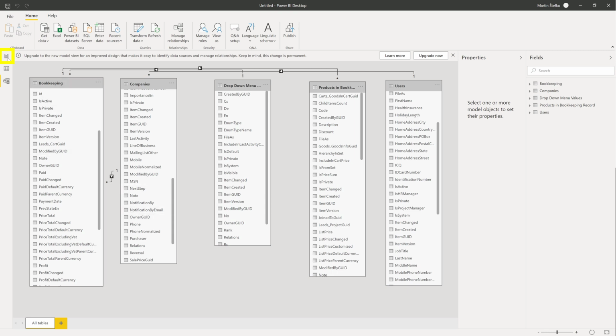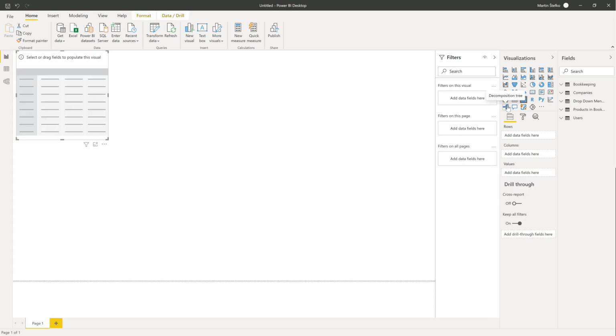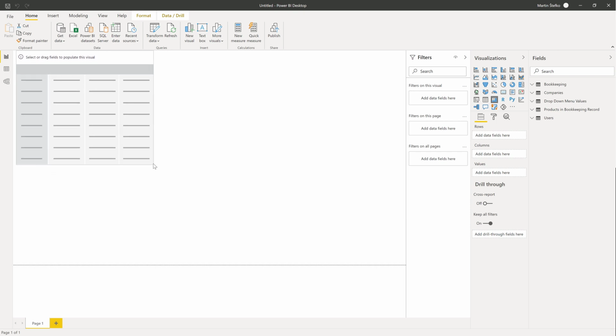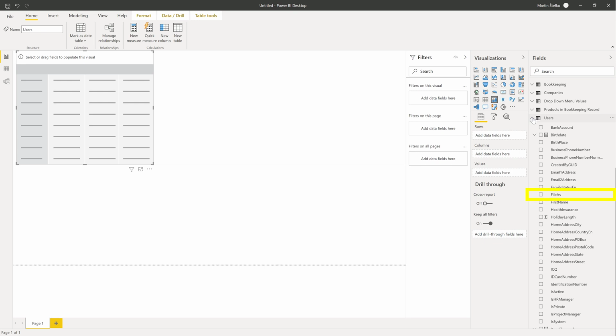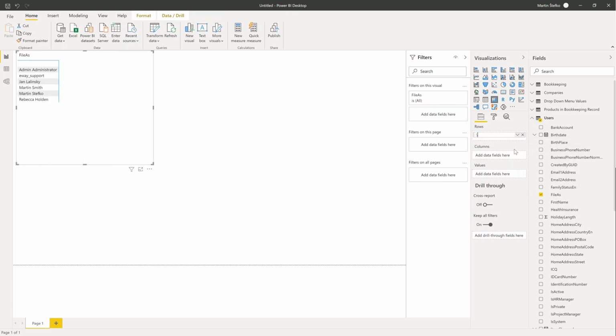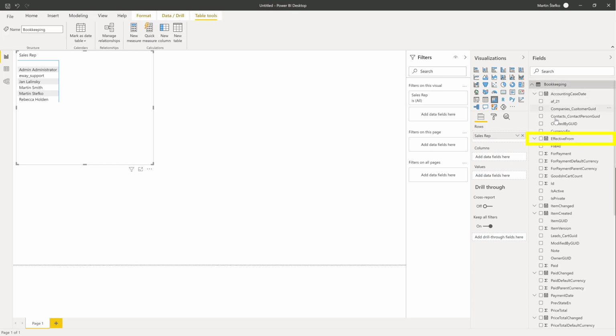Let's switch to the Report Designer and pick a matrix. We will put sales reps to rows, open the module Users, and find the column File As, which contains the user's full name. Drag and drop it here, and change the name to Sales Rep. Next, we will put the invoice issue date to columns. It's in the bookkeeping table and it's called Effective From.